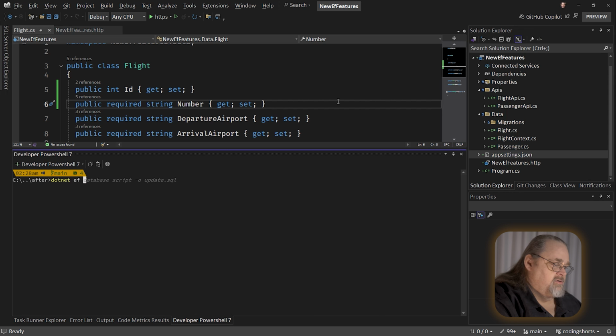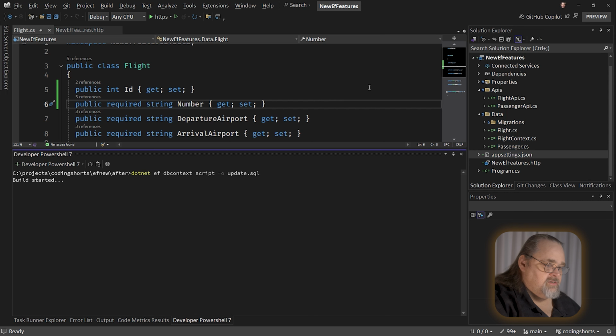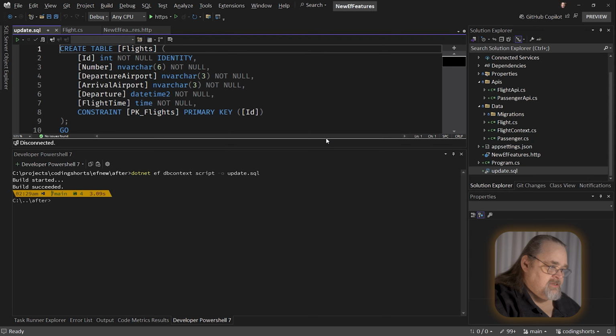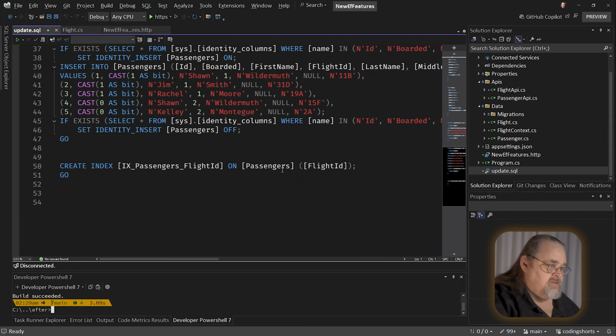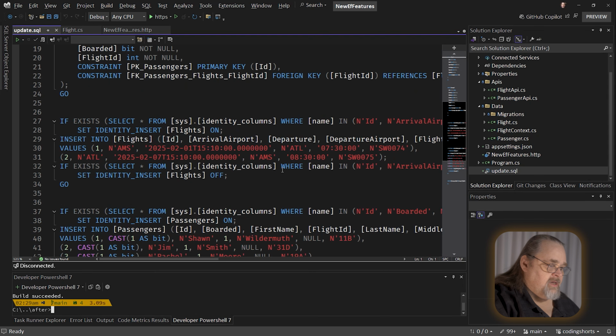But there's another command here called dbcontext, and we can tell it to script the whole DbContext into a SQL statement. This will take a look at a DbContext, and you can specify which one. I only have one in this project, so I don't need to specify it. And tell it, go ahead and create a script for us. There's our script. We can now see the flights and passengers are created, and because I have data in them, it's actually doing the entire process of upgrading our project.